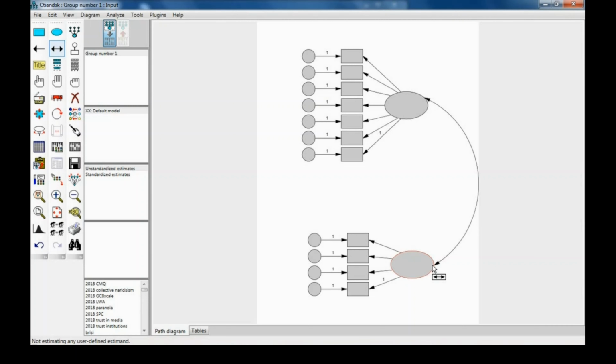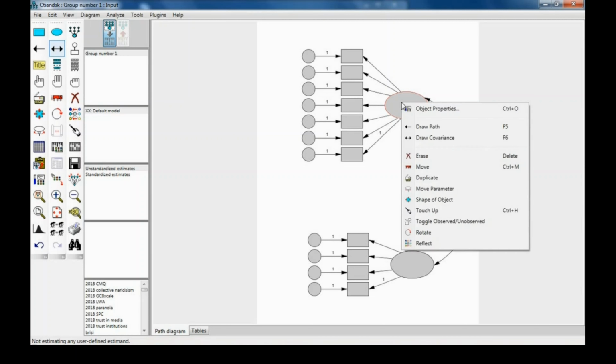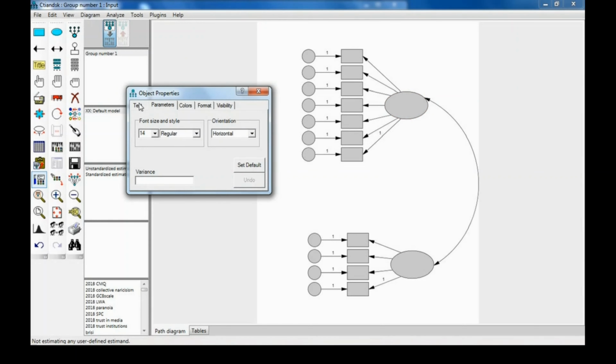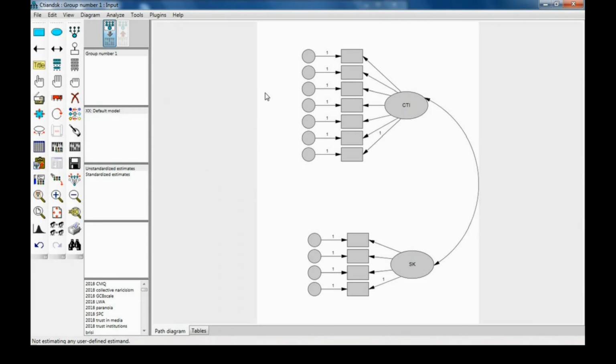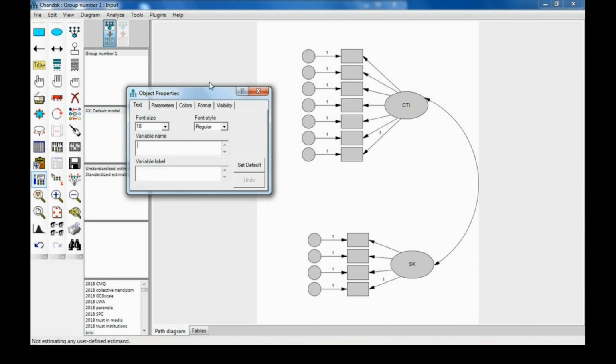To name the latent variable, we can either right-click or double-click on it and then select Object Properties. In the Text tab, where it says Variable Name, we write the name for the variable. This is our first factor, called Conspiracy Theory Ideation, so I'm just going to write CTI for short. Then I will click on the second subfactor and write SK, which is short for skepticism. Now I can also name the indicator variables by double-clicking on them, and this text box will appear, but there is an easier way to do it.